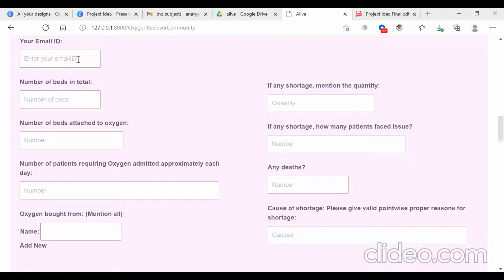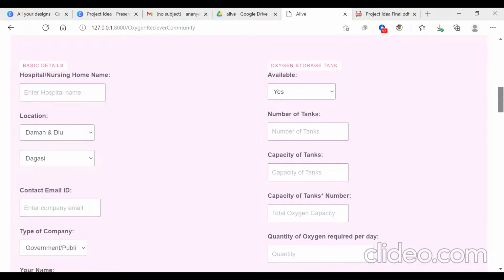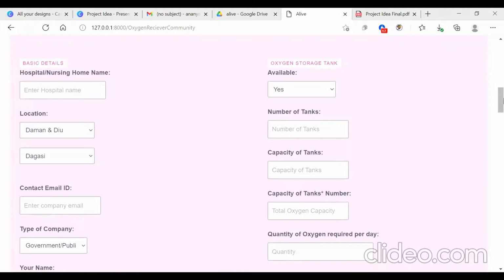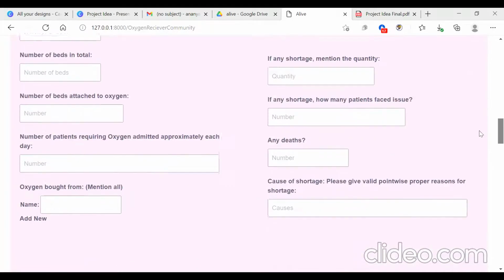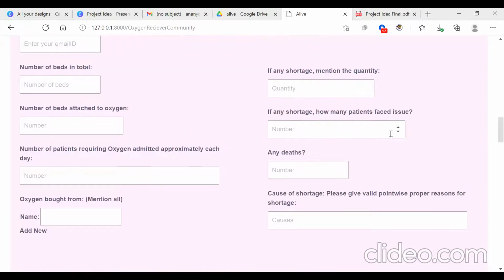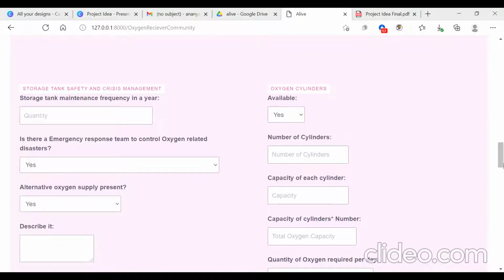The number of beds in total, number of beds attached to oxygen, number of patients requiring oxygen admitted approximately each day, from where they buy the oxygen, everything has been considered. Then availability of oxygen storage tank, number of tanks, capacity of tanks, how much oxygen actually can be stored. If there's any shortage faced, any deaths or cause of the shortage, everything has to be given so that we can properly assess the issues and shortage.